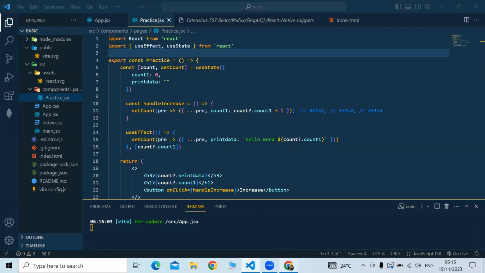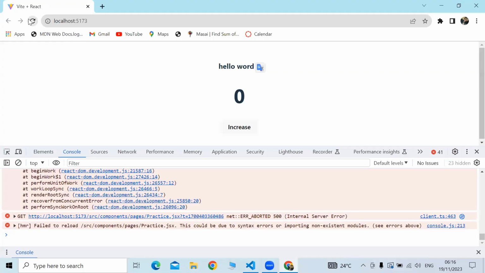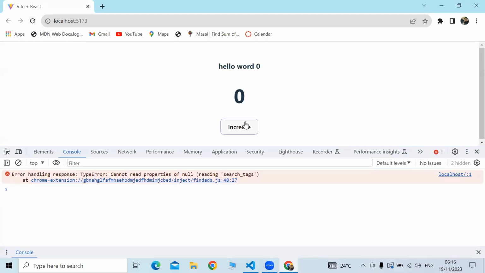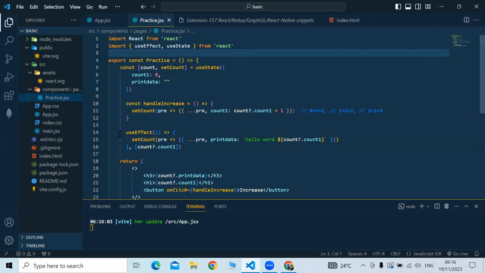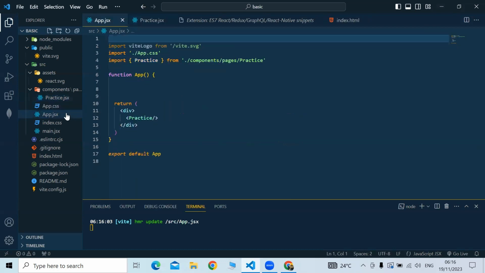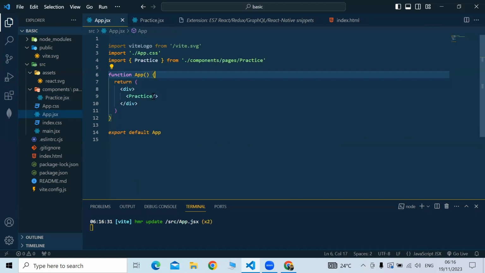Now you can see my website is working again. Whatever things I created inside the main component, I just put all of them inside the child component, but the same functionality is working here, you can see. Okay, everything I removed from here, not adding anything, only the child component, the practice component, I put here.